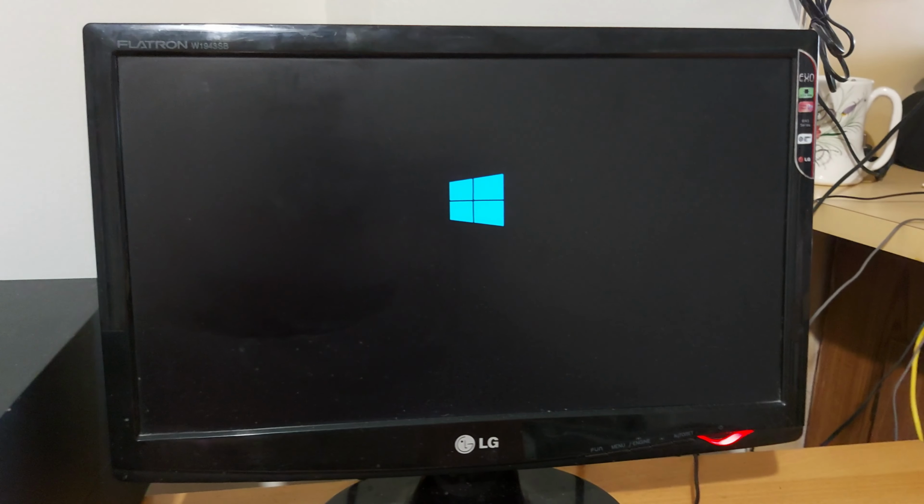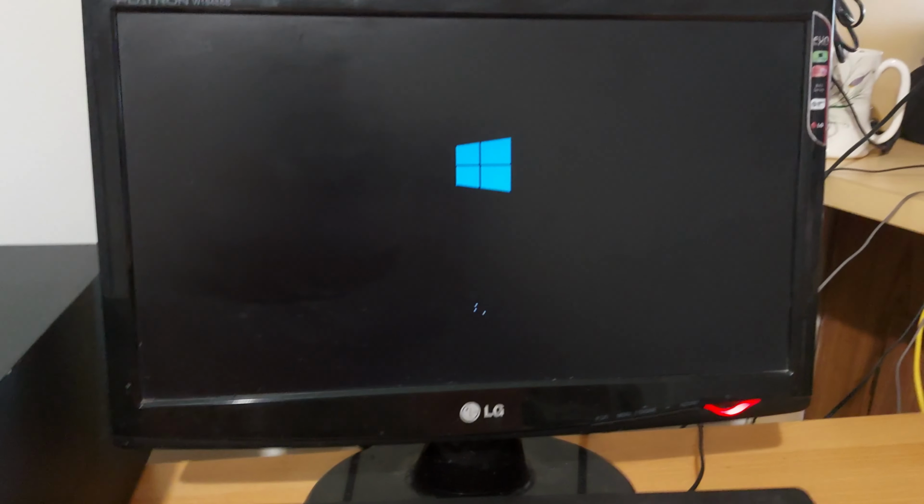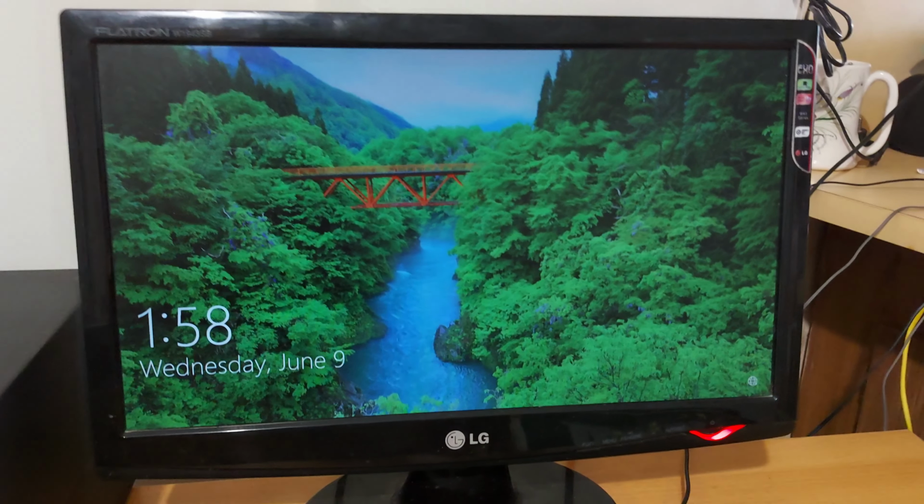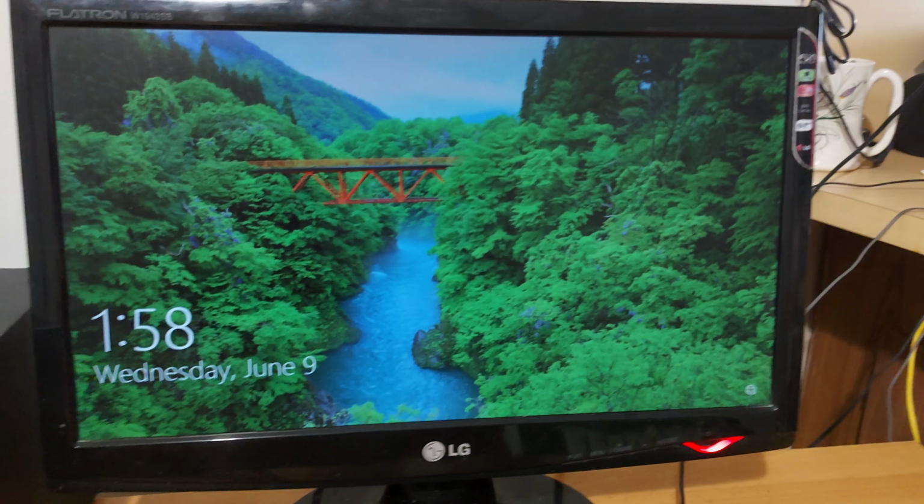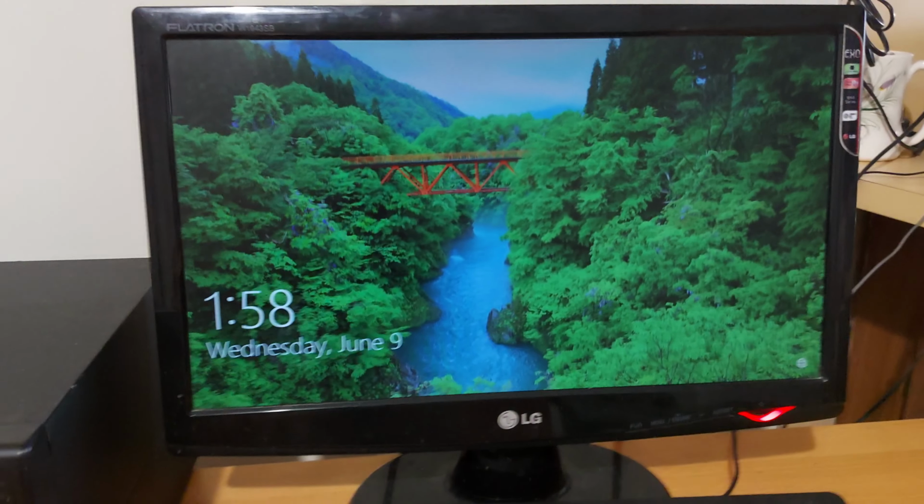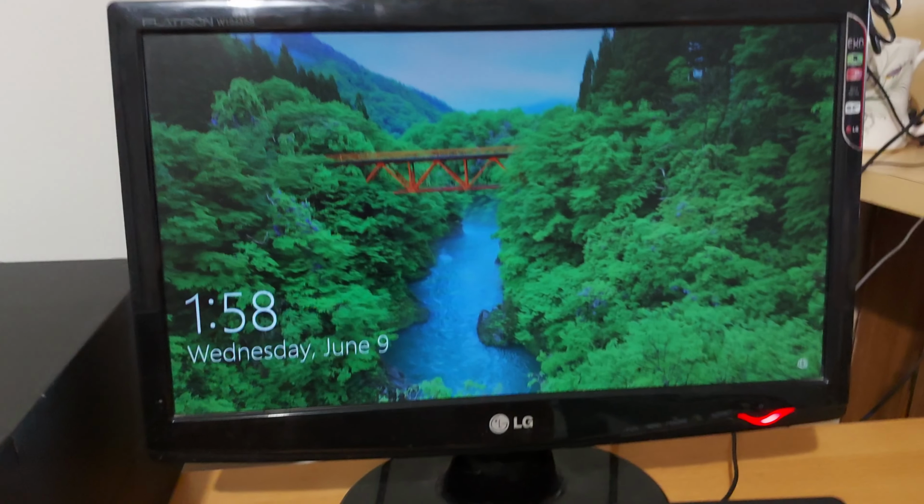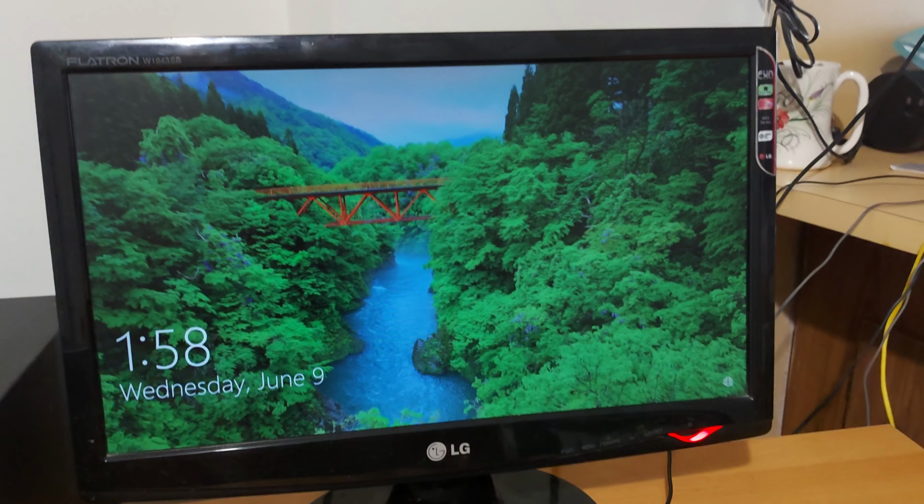And yeah, as you can see, no error messages popped up, and the Windows logo is right here, which means that the boot up was successful. And we are in the login screen right now. I'm going to shut down the computer once again, and we will do the second method. So I'll see you in a few seconds.